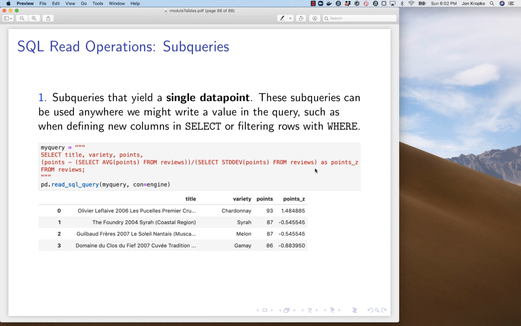So I'm creating a transformation, and this transformation contains two subqueries. At the end of this whole thing, I'm going to call it points Z. But we start with points, and then we're going to subtract, and then from this parenthesis to this one is a subquery. So you could see here I'm saying select again from reviews, and I'm just saying give me the average points. So the average of points from reviews. So points minus the average.